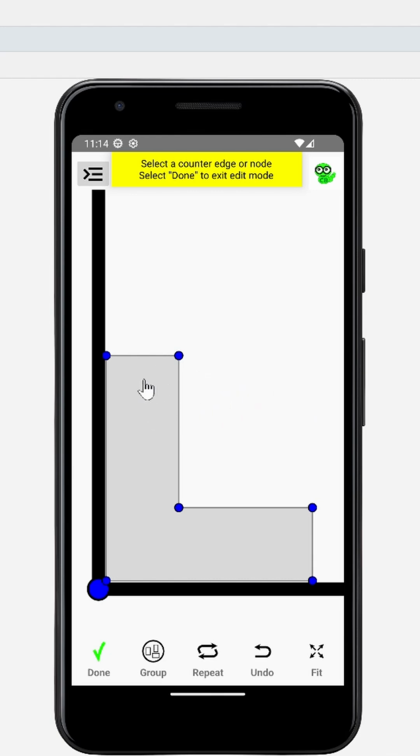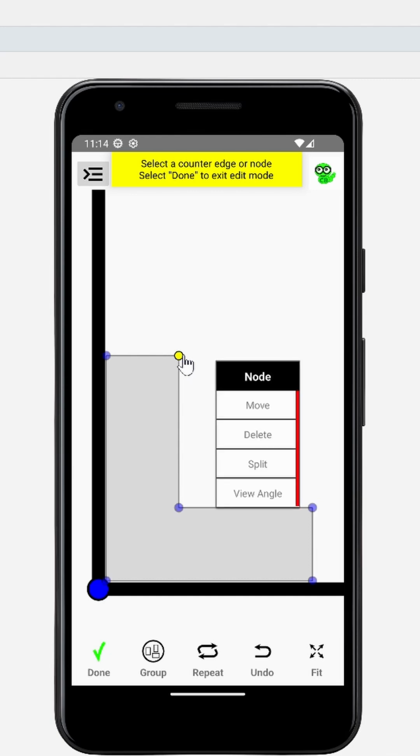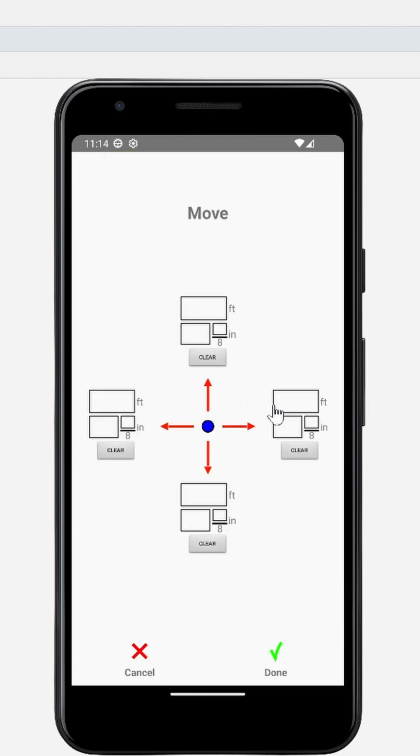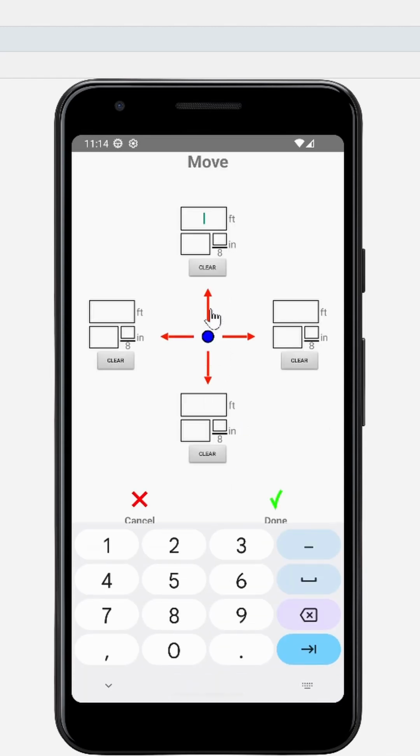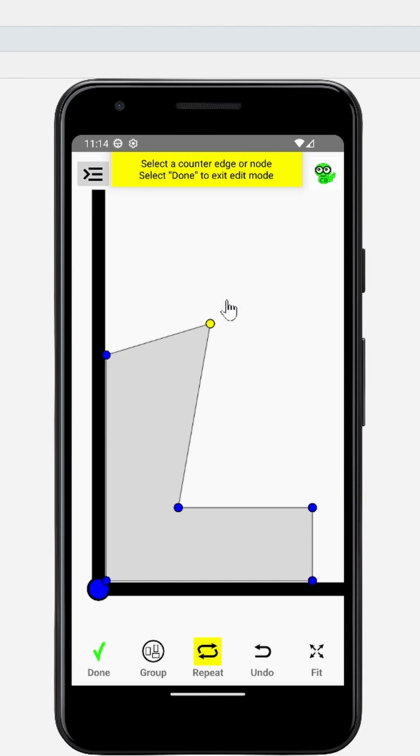And as in editing room mode, you can also click on the individual nodes if you need to and move them. I'm going to do move relative to self. Just for demonstration purposes, I'm going to move it 1 foot in this direction and 1 foot in that direction. Click done, and there I've moved my node. In reality, I don't think anyone has a funny shaped counter like that, so I'm just going to undo that.